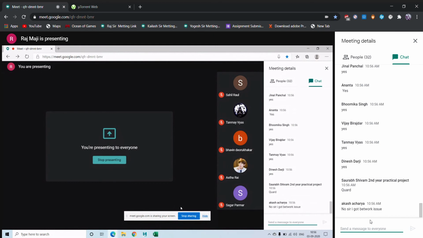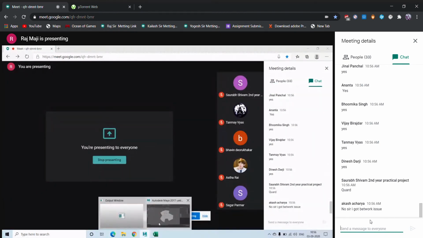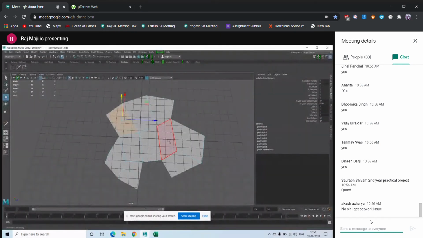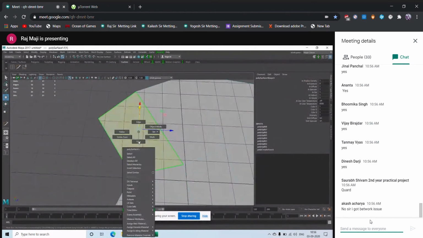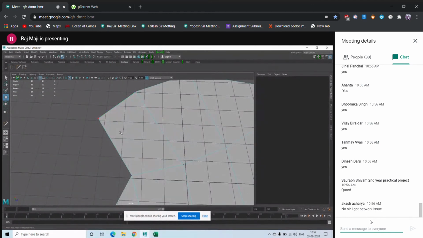Sir, I didn't understand the quads. Quad you didn't understand? Yes, sir. Select this face. Going to the vertex. How many vertices is this face containing? One, two, three, four. So this face is called a quad.